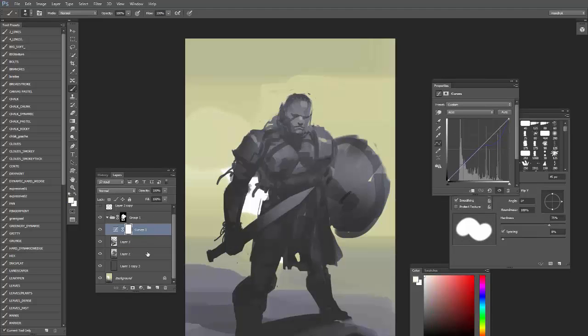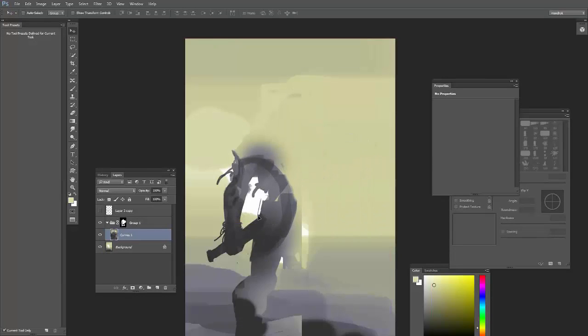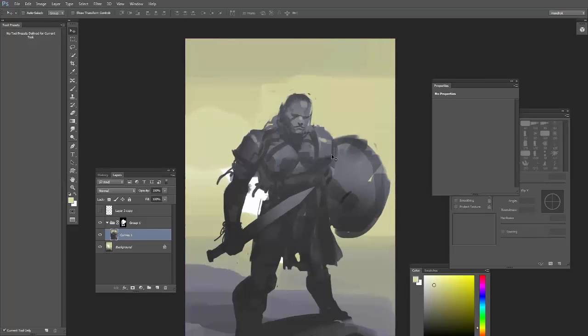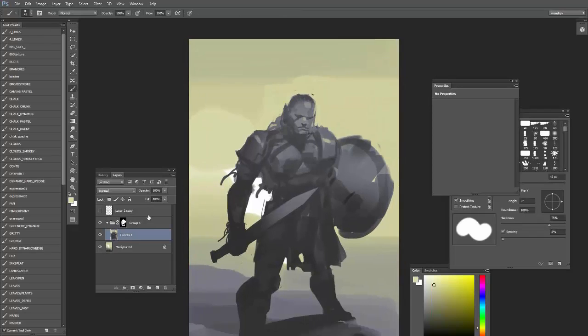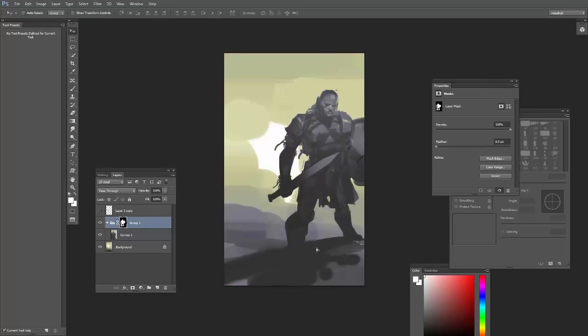So now I'm just gonna flatten everything within that layer group, so I'm not painting with the curves on. I'm just gonna flatten it all down. And you can see where the silhouette is, right? Where I'm just moving it around. Mm-hmm. So it's nice, it gives you a lot of control. And if you want to move the figure, you can just select the group and pop them over here or something, you know.